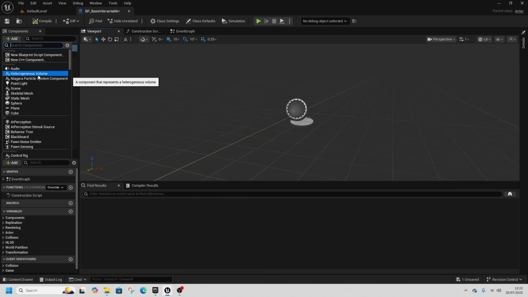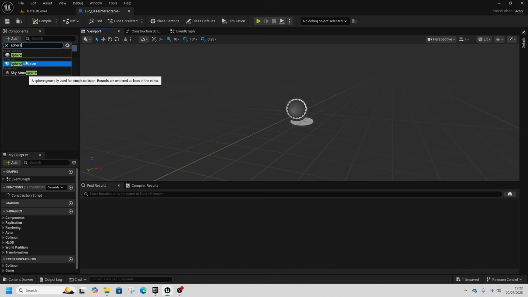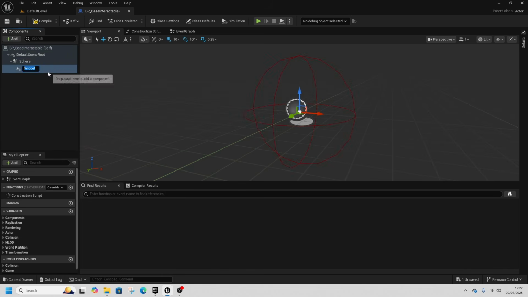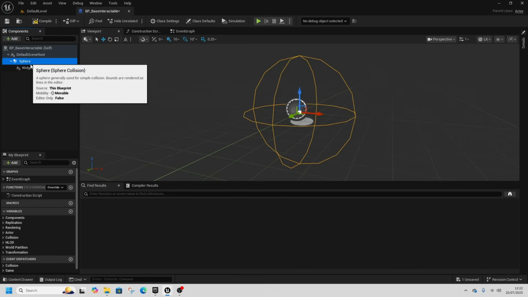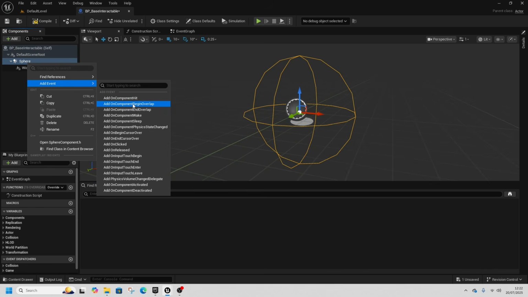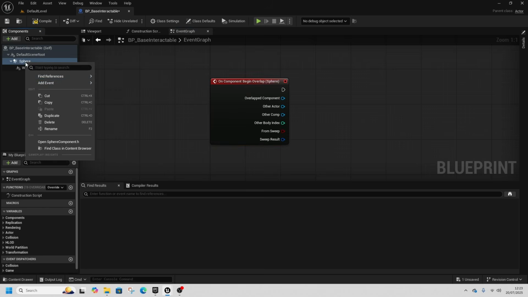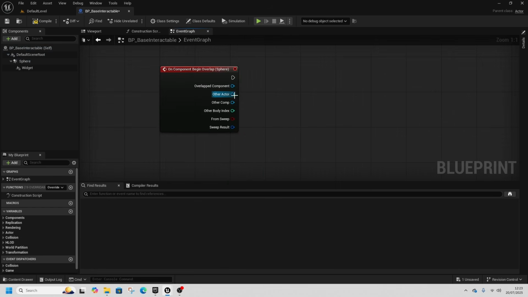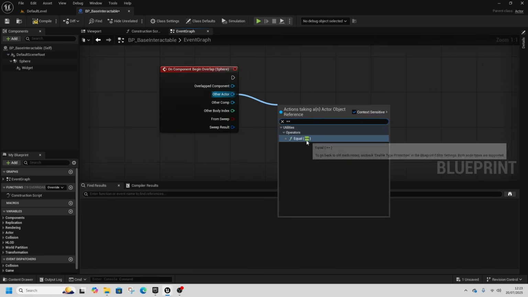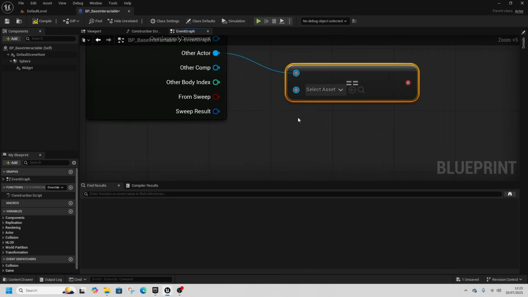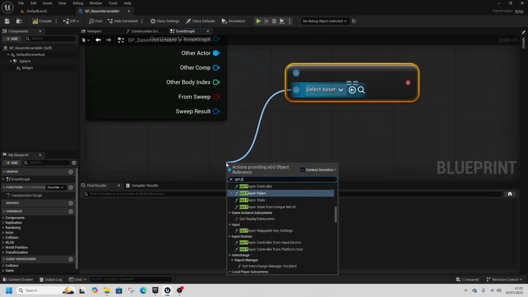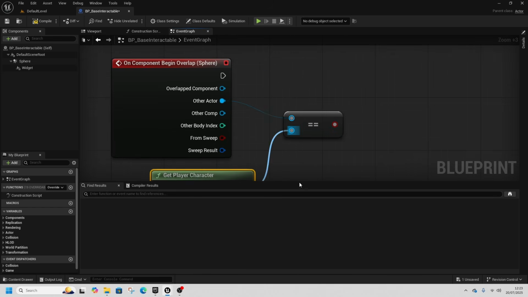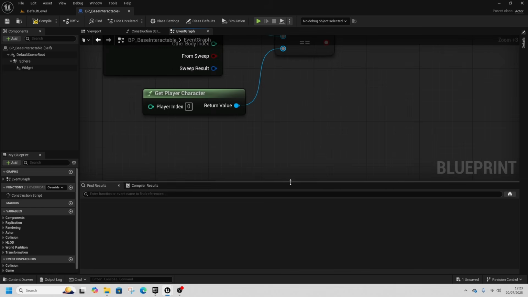Then we're going to add a sphere collision and a widget. Then we're going to right click on the sphere collision and add an event on component begin overlap, and right click on the sphere collision again and add an on component end overlap. From other actor, we're going to press equals equals and drag off and get player character. So we want to check that the only thing overlapping this sphere collision is the player character.